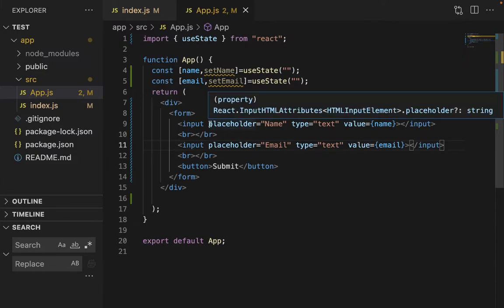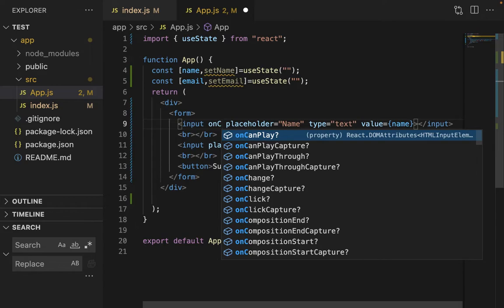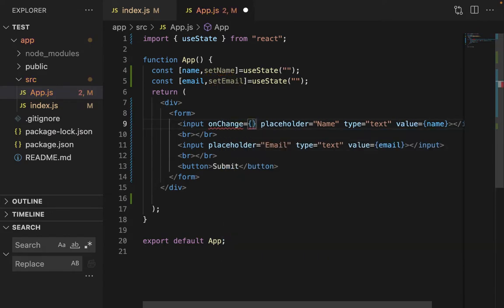Now we have to detect these changes whenever you enter anything in these input fields. So what we can use is the onChange function. Okay, this would detect the changes, and we can pass an event listener. These event listeners are used to listen for any changes occurring in the DOM, the React DOM.